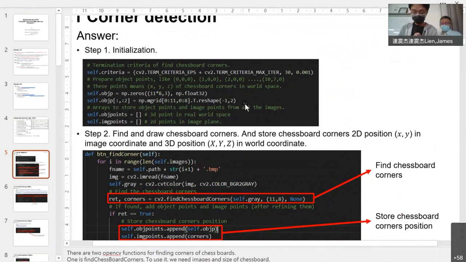The first step, initial data. In this step, we will initialize the 2D positions on the chessboard. So we will get 0 0 0, 1 0 0, 2 0 0, up to 10 7 0.